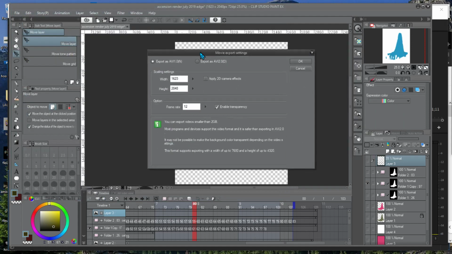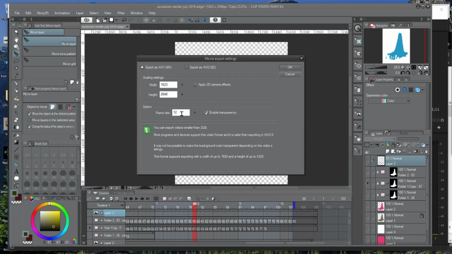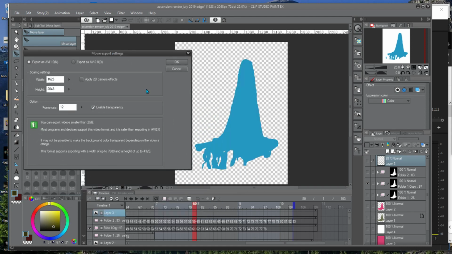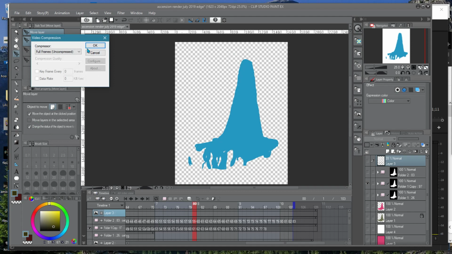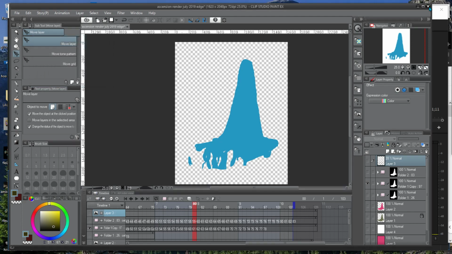And here comes up this dialog box, right? The frame rate should be set to whatever you were working in. And then right next to it, we have Enable Transparency. And that has to be checked for it to actually be transparent. If it's not, it'll show up white. And as you can imagine, if you leave it transparent, it just gives you more options to work with in After Effects. And you hit OK, and then you just say yes, OK, and then it's going to render out. I'm not going to render out because I already have it. But that's how to render through Clip Studio.